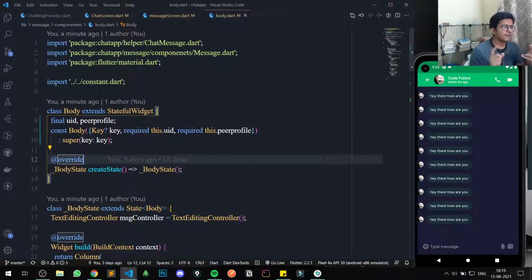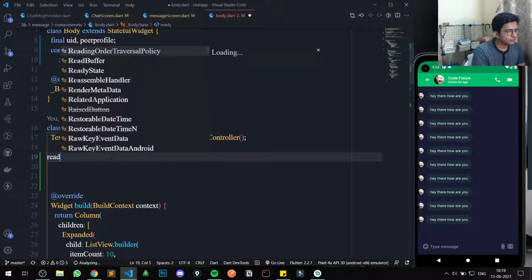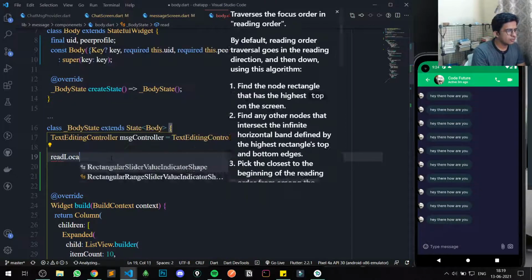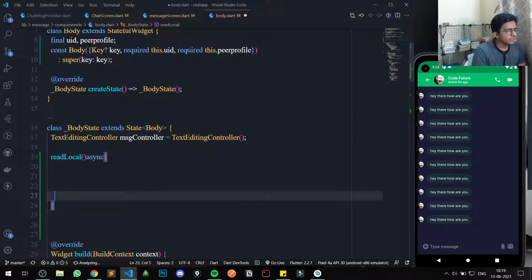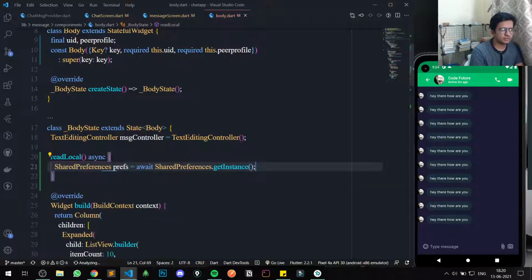So let's start by creating two functions in the body. Two functions, and like three steps are there. Let's start with the first thing. First we will define a function, and then I will go through that to make it clear. So what can we name this function? I can say readLocal as of now, with no other intention. This is cool, and here I can get SharedPreferences prefs equals await SharedPreferences dot getInstance. Great.